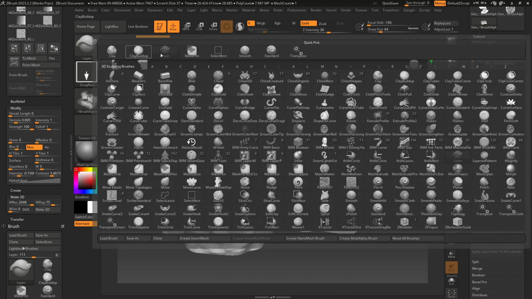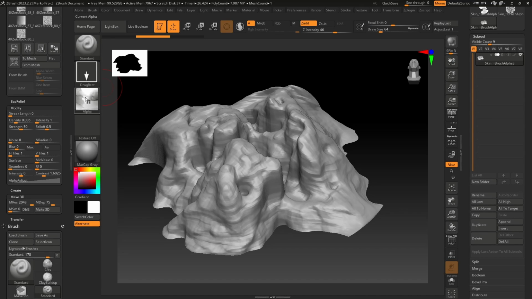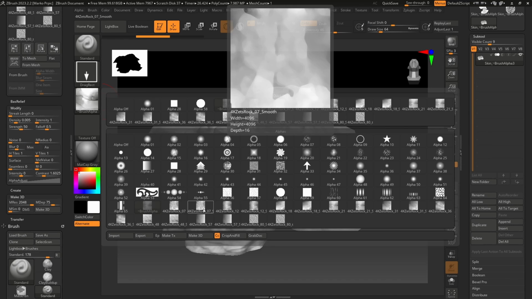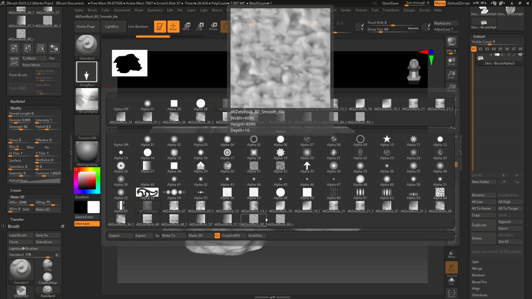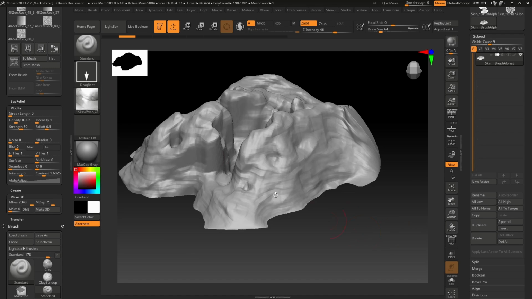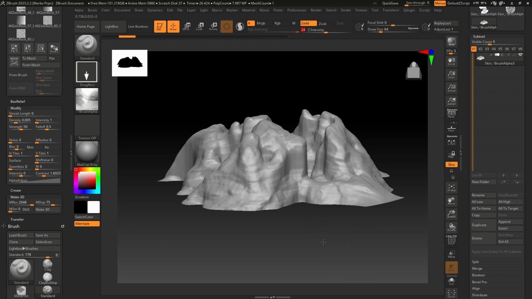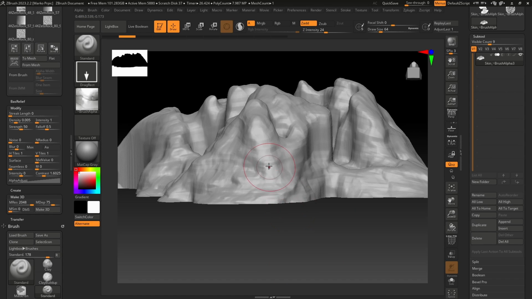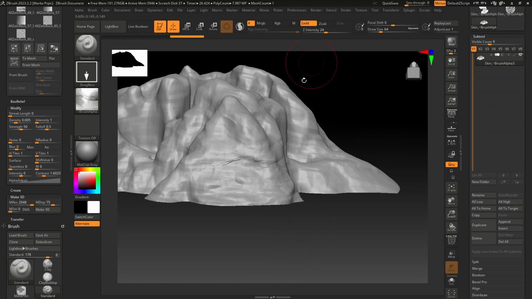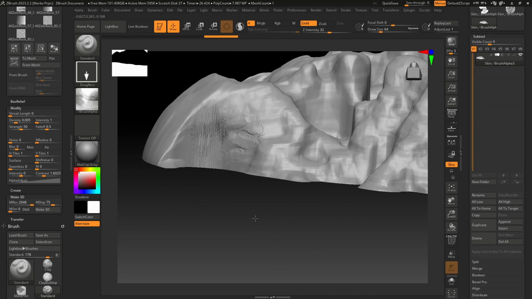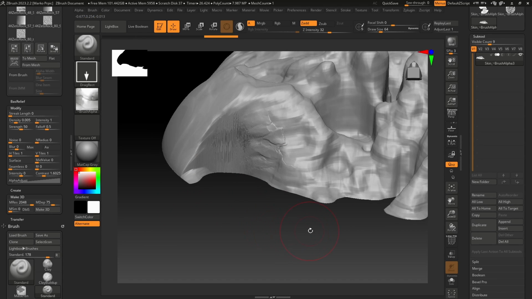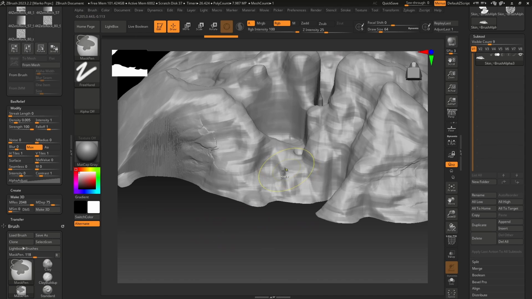And now I can go back to this standard brush and use one of the alphas to add details on the side. Let's see, what can we play with? Okay, let's play with this alpha. I'll decrease the intensity and apply the effect on the side, like so. Let's make it a bit stronger. Of course, you have some stretching here from the creation of this object.